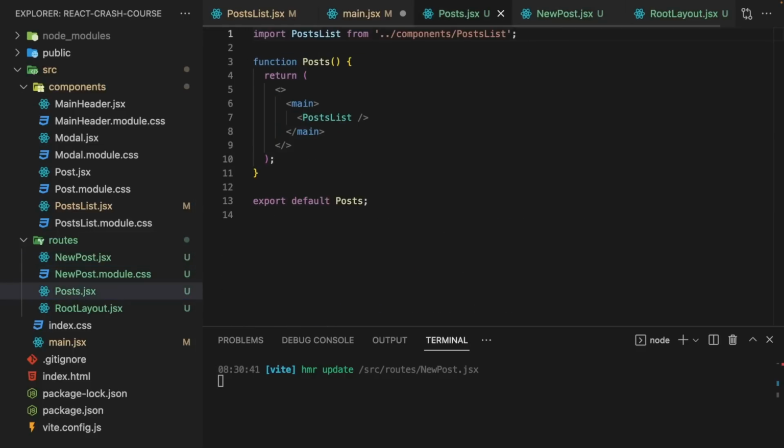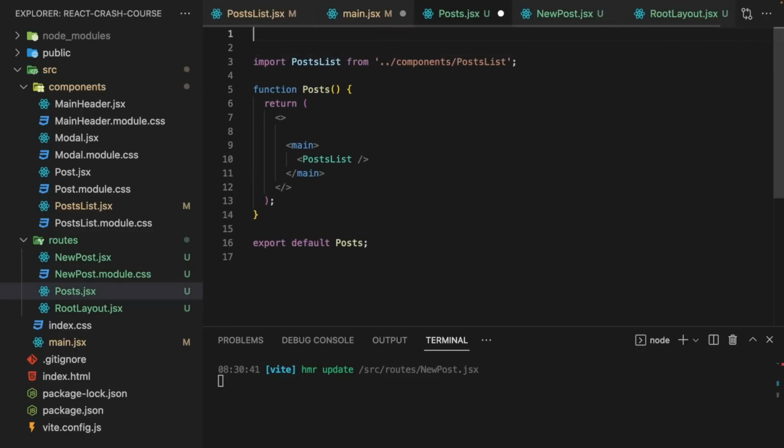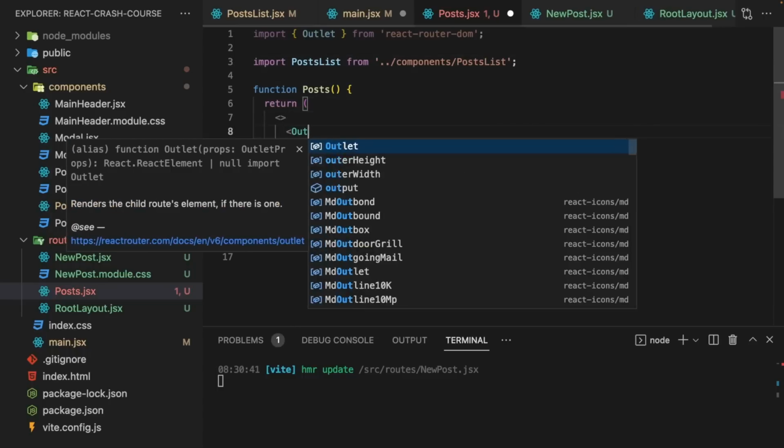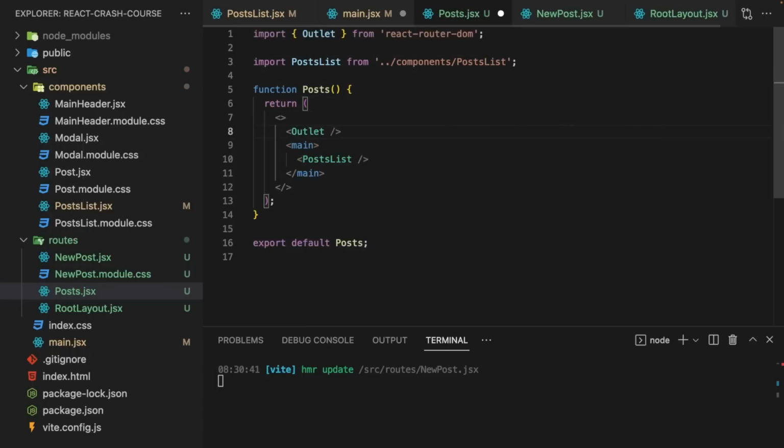For that, we just have to make sure that we also add an outlet here. And this can again be done by importing outlet from React Router DOM, just as we did it before. And then we could add it here above this main section. So now posts is technically also a layout route, you could say.